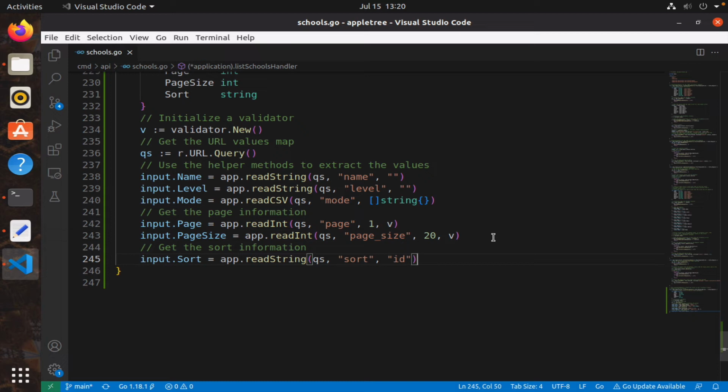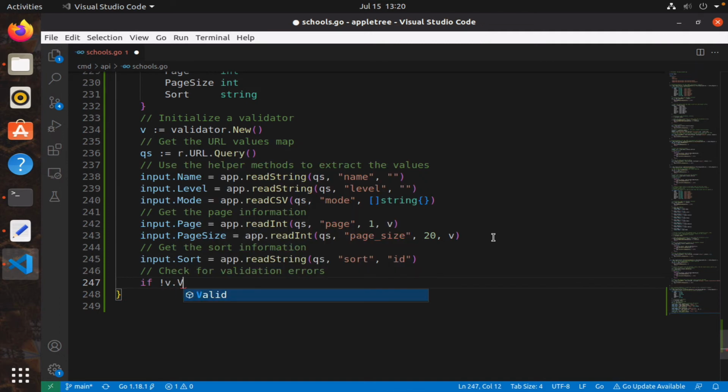Okay, so once we have all these values, we will need to check to see if there was any validation error. So let's check for validation errors. If we have validation errors, then we will need to exit our handler. There's no use displaying anything if we have validation errors. So again, this is nothing new. So if !v.Valid, so meaning false, it means that there is something in the map, right?